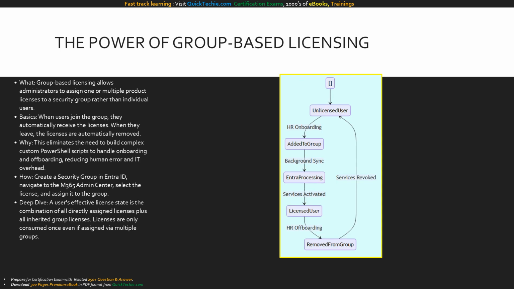If you are assigning licenses to individual users one by one, you are doing it the hard way. Enter group-based licensing. This feature allows you to attach a product license directly to a Microsoft Entra security group. The basic mechanics are brilliant in their simplicity. When a new hire is added to the group, Entra automatically grants them the attached license. When they leave the company and are removed from the group, the license is instantly revoked. Why is this a game changer? Because it completely eliminates the need for custom, fragile PowerShell scripts to manage basic onboarding and offboarding.